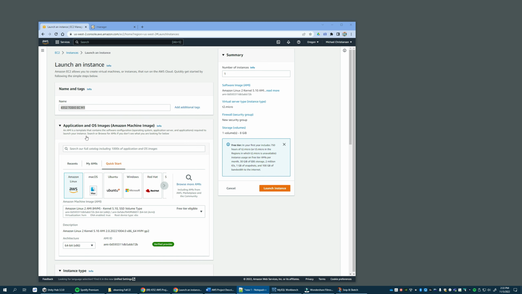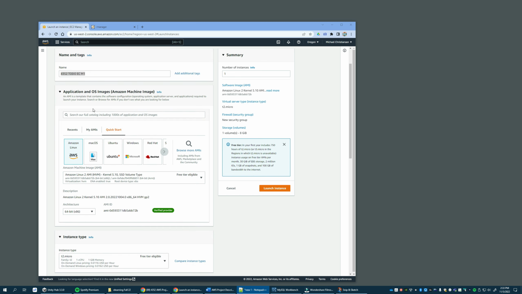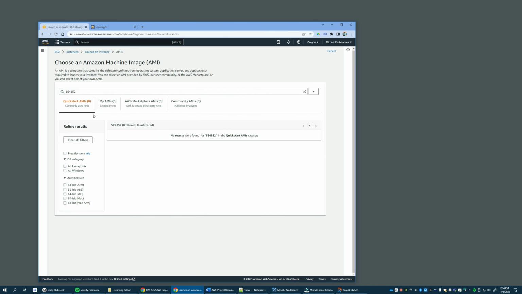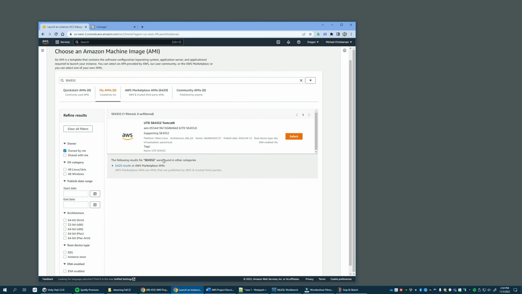All right, so now we need to select a pre-configured AMI that I have set up for the course that contains the Tomcat server all ready to go. So we need to find that. So we'll go SE 4352, and it takes a second, and then we found it. So you should find that.